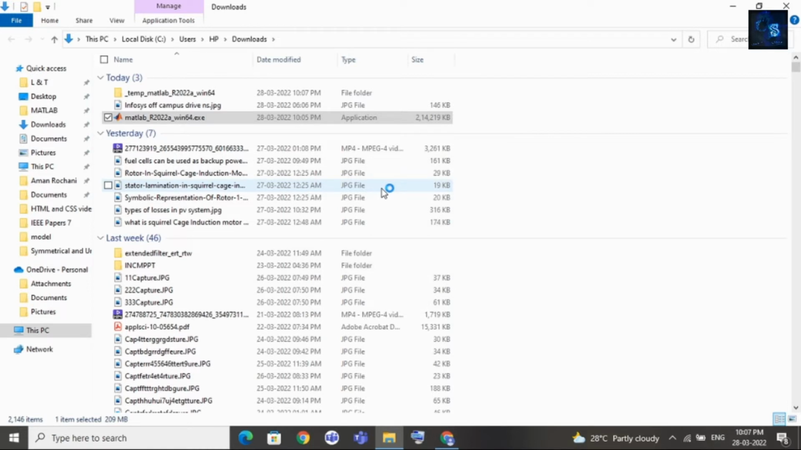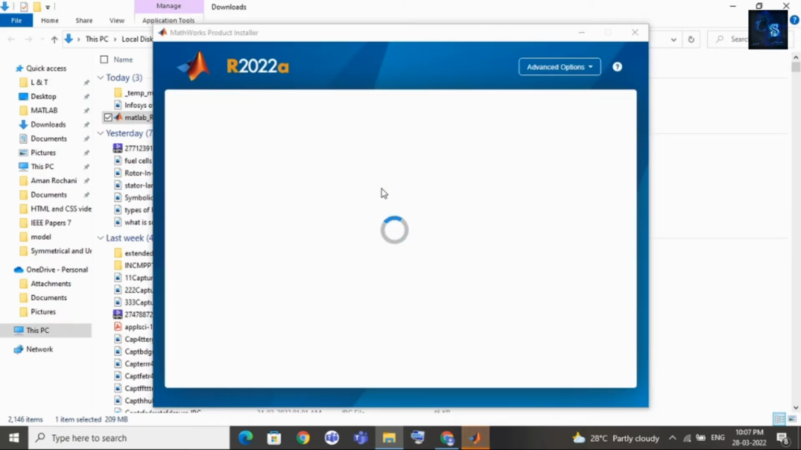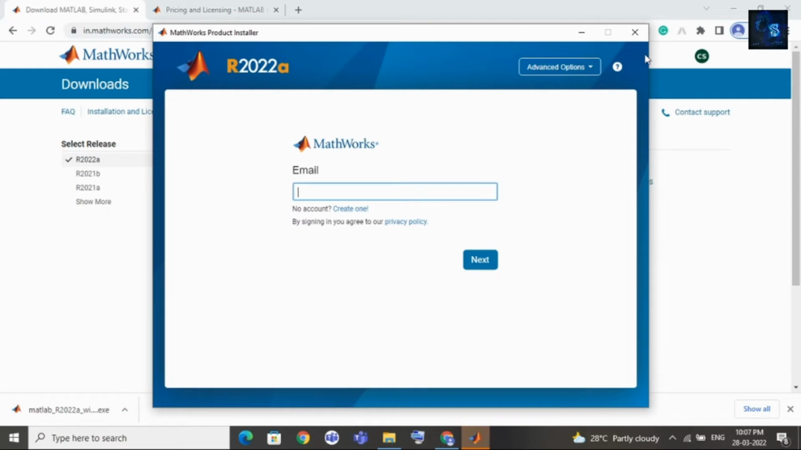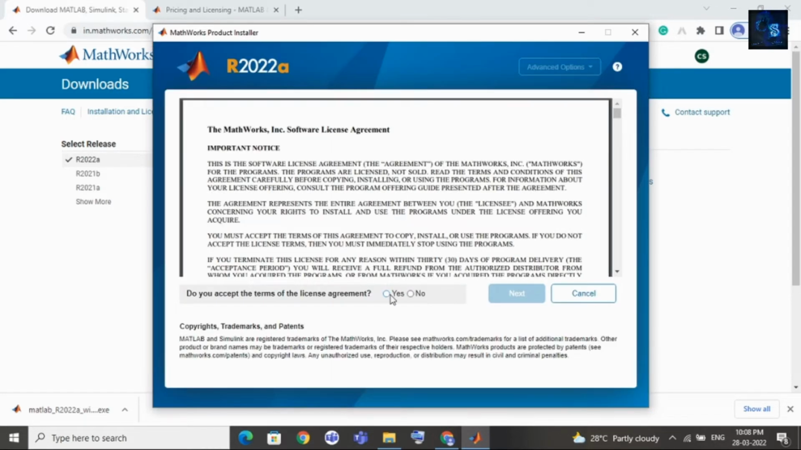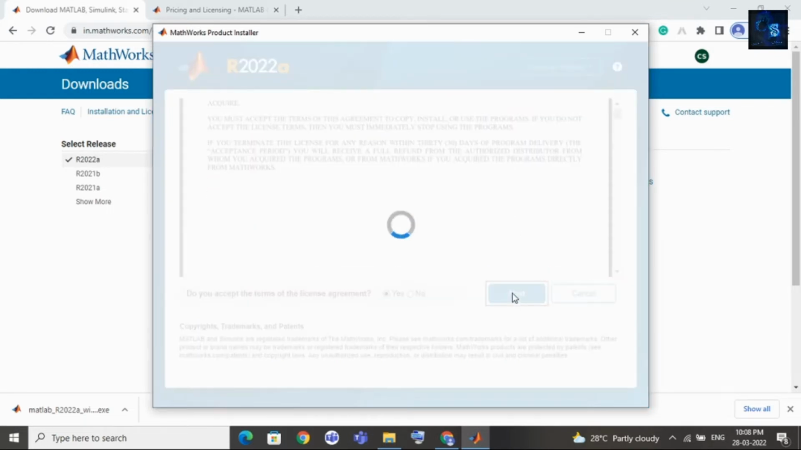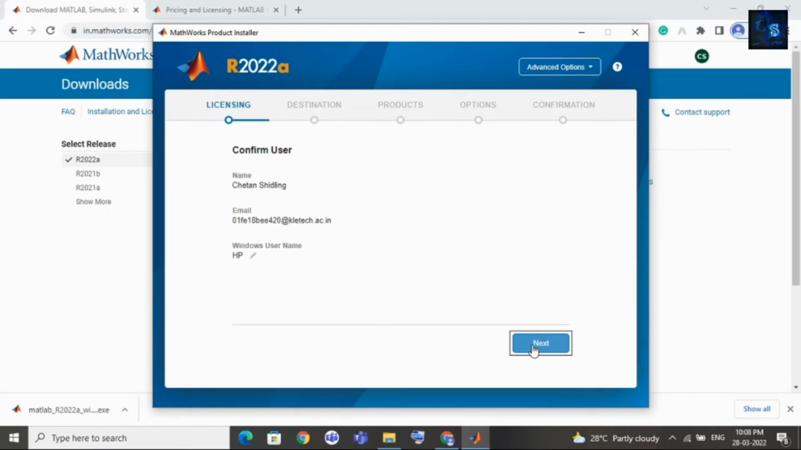Finally guys, now MATLAB Simulink has started and here I have to do some settings. Okay, I will enter my email ID and password, and the password I can't share with you. Then I will click on Yes, then Next, then this is my license, then name. Okay, then I will select this as the path.